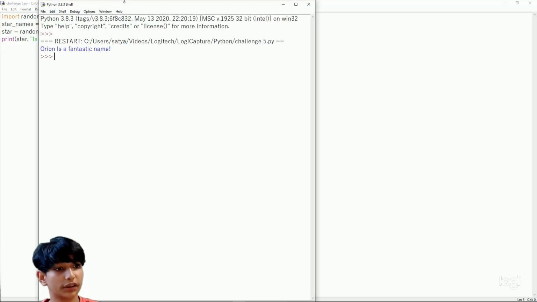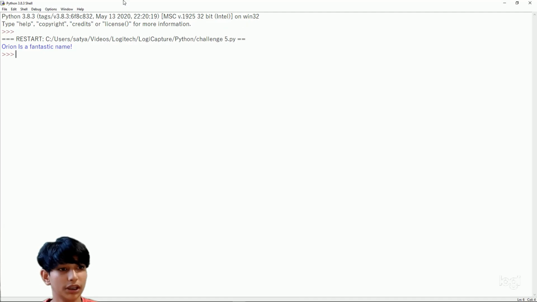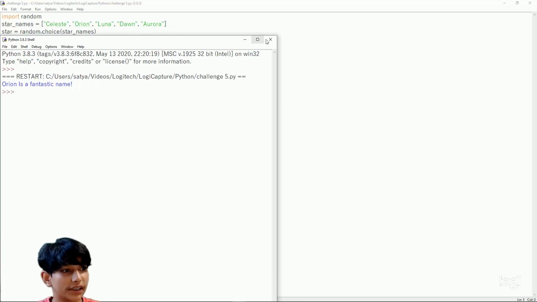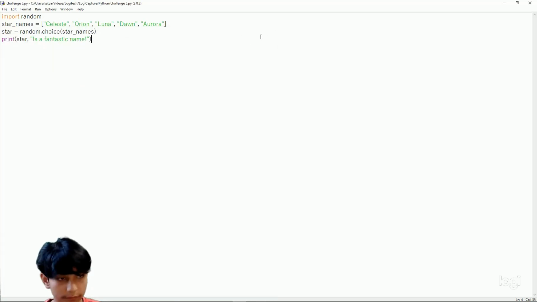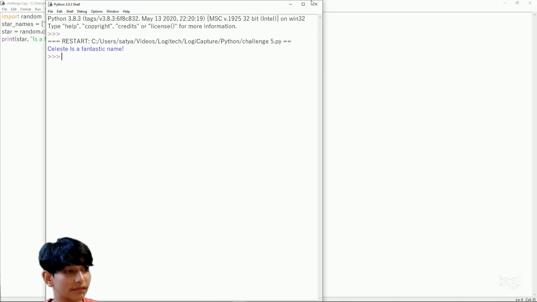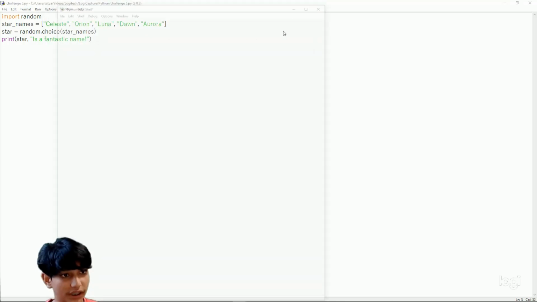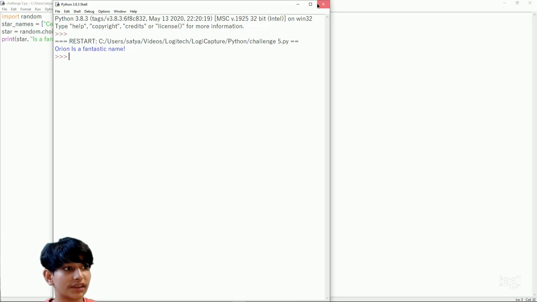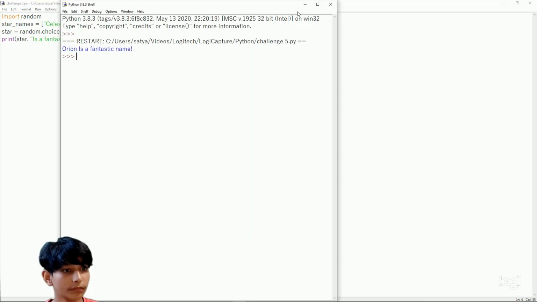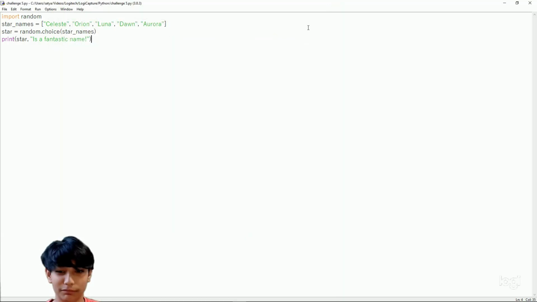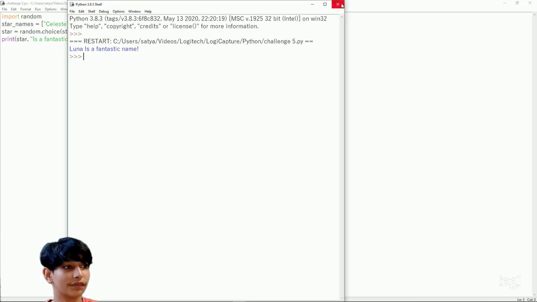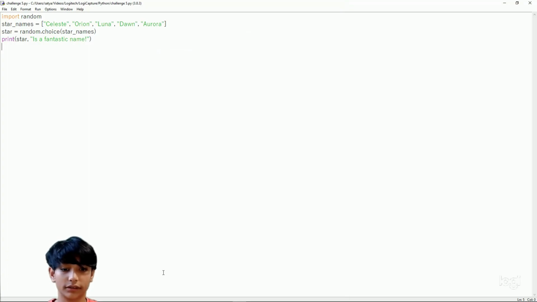So, oh, perfect. Orion is a fantastic name. Now to make sure this actually works and that I haven't just done Orion is a fantastic name, let's try running this again. So let's close our module, press F5. Celeste is a fantastic name. Let's print another one. Orion is a fantastic name. Oh, Orion is a fantastic name. Well, this shell definitely loves Orion. Luna is a fantastic name. Perfect. Phew, that challenge was tough, right?